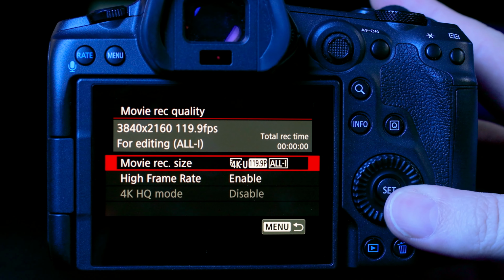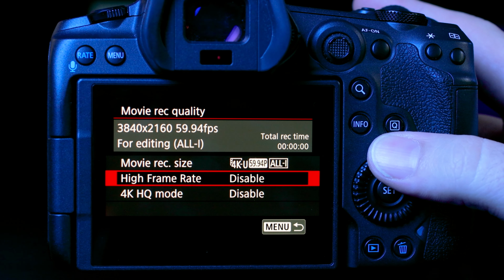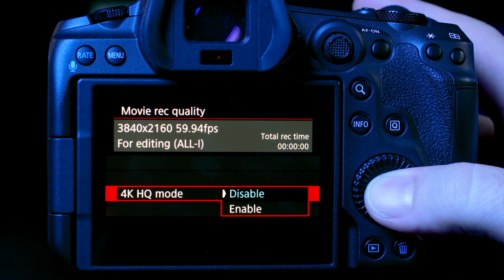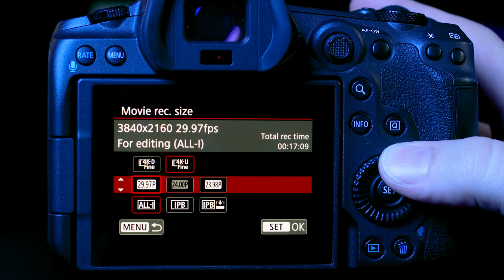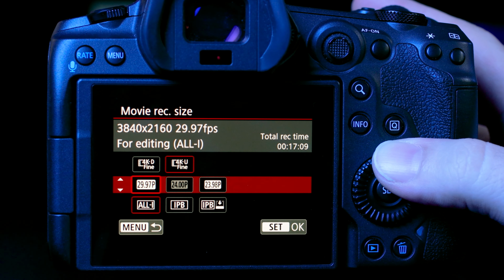So we're gonna disable this now, and if you wanna shoot 4K HQ, this is also where you enable it. Now you're shooting in 4K HQ, and these are the options you have for 4K HQ.